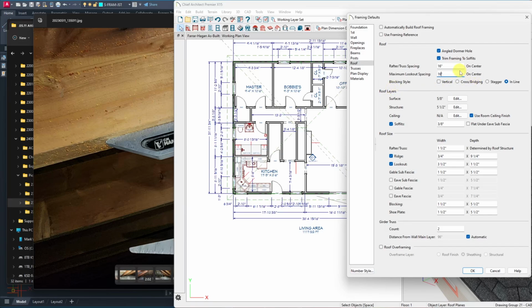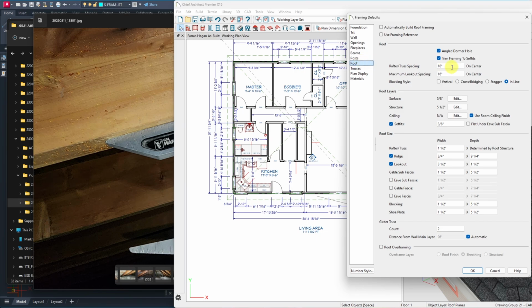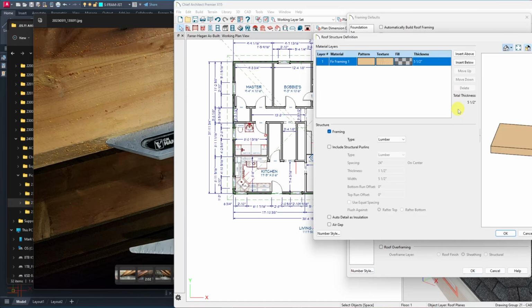That's not the roll, trim, framing to soffits. At this point, yes, there's a gutter and everything on there. Plan display trusses, I'm not going to worry about. Roof. So I have my rafter. What I don't, there it is, ceiling. Use ceiling room finish. So the structure, 5.5. So that's in good shape. Kind of crazy that that was correct, but this is not.